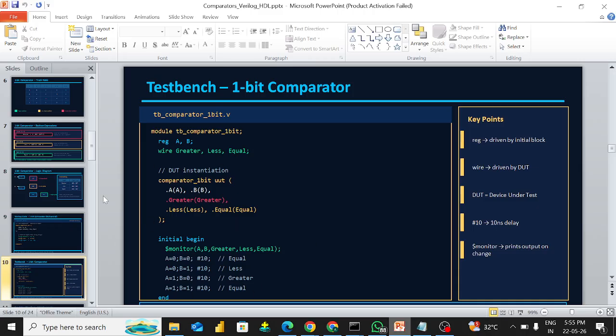After creating the design code, you're going to create a test bench code. Why test bench code? Because we need to simulate that particular design, to check whether it's working correctly or not. So we need the test bench code. You mention the inputs and outputs in the test bench code, and after that we need to create an instantiation between the design code and the test bench code, right?